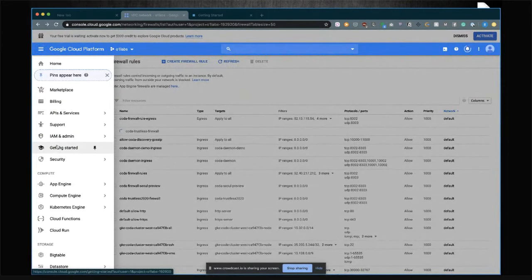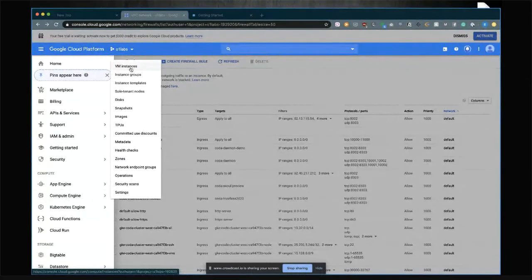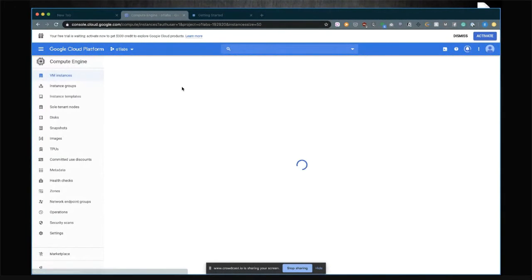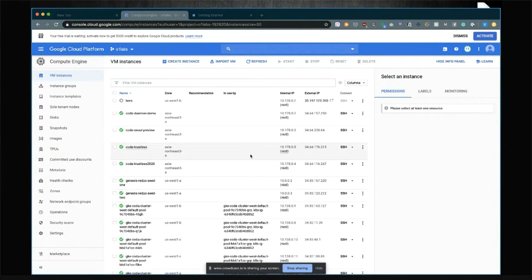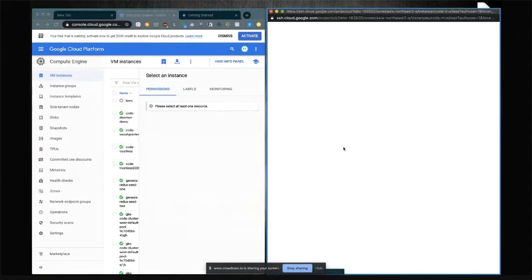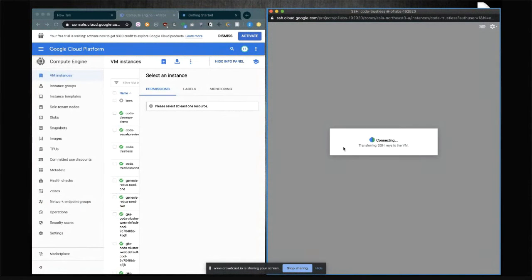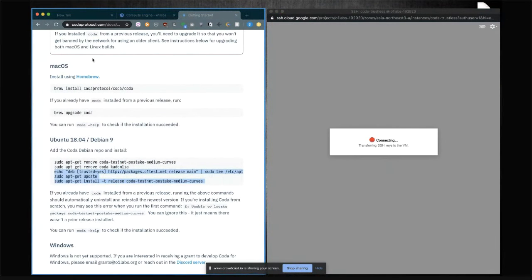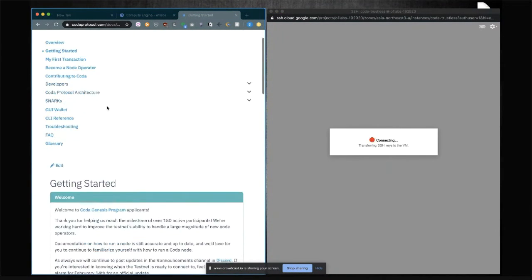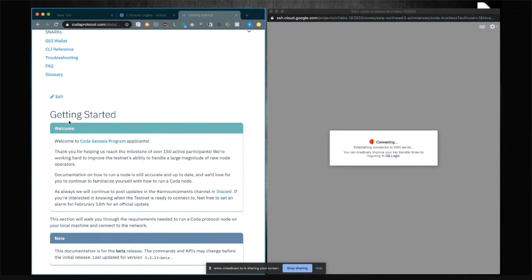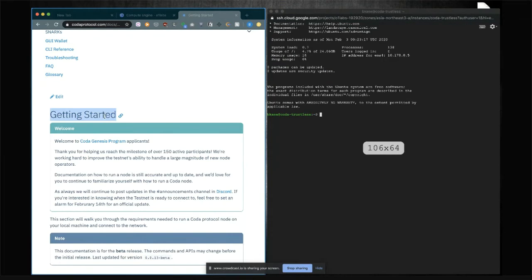So if we go to Compute Engine, VM instances, we find the instance we created, Coda Trustless, and press the SSH button. Then this will start a window that you can use to connect to the node that we just turned on. While that's loading, you can go to codaprotocol.com/docs/getting started, and you get to this screen.